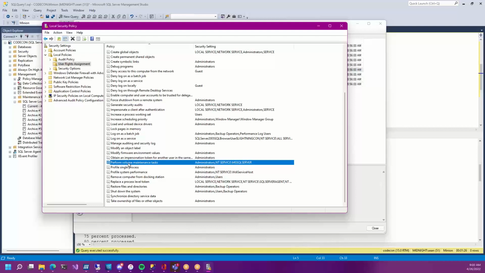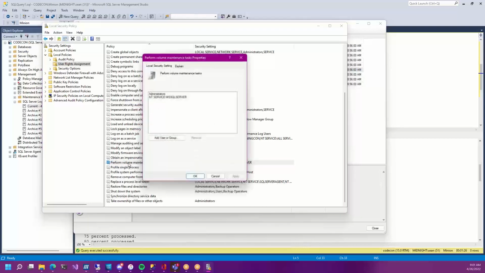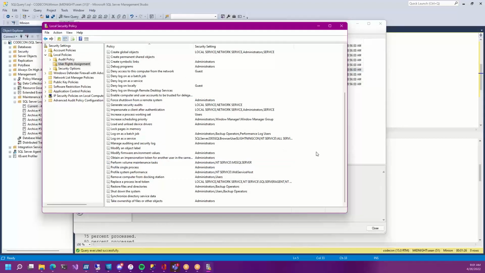Now, there's a caveat here. If you turn this on, if I come in here and add this service account to this group, SQL only checks for this permission on startup. So once you do this, you have to bounce the service. There's no way around it. Everybody understand that? Cool.